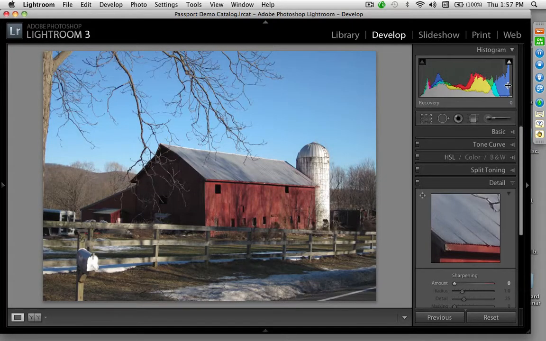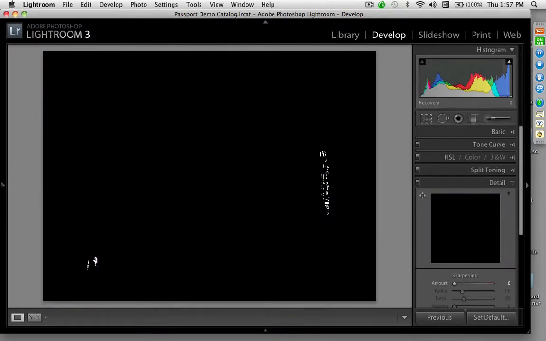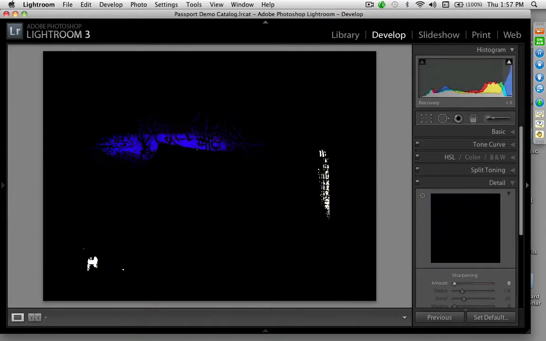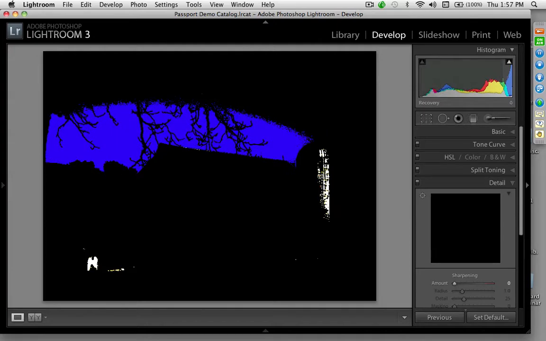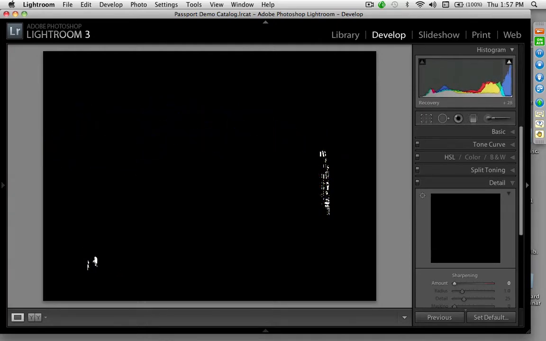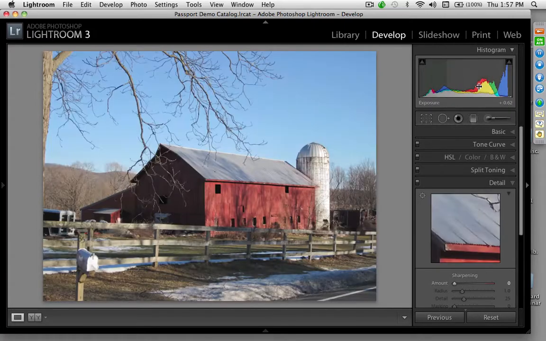Same thing on recovery or highlight clipping. Again, hold down Alt or Option, and let me actually overexpose this for you for a second. You can see where the exposure issues are. Again, I'm holding down Alt or Option and dragging on the highlight slider, and I can drag the recovery slider over until that stuff disappears. So now I know that everything is within my histogram. That is really handy.